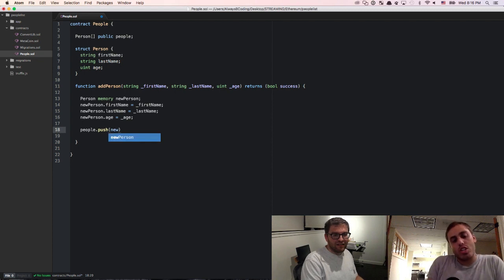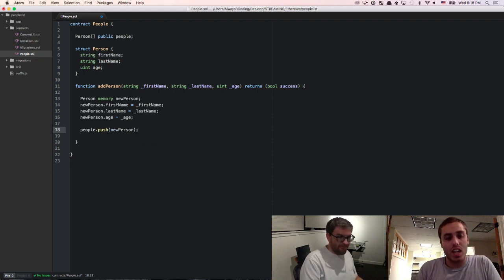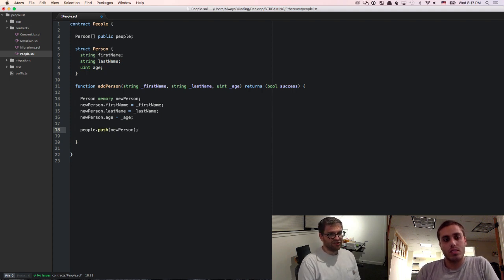Okay, cool. So people.push. Does that transact? Whenever you do people.push, that's changing state. That is adding an element to the array. There's no concept of saving it. Once it's added to the array, that's going to save into the blockchain. So that is the piece of this function that is changing state.